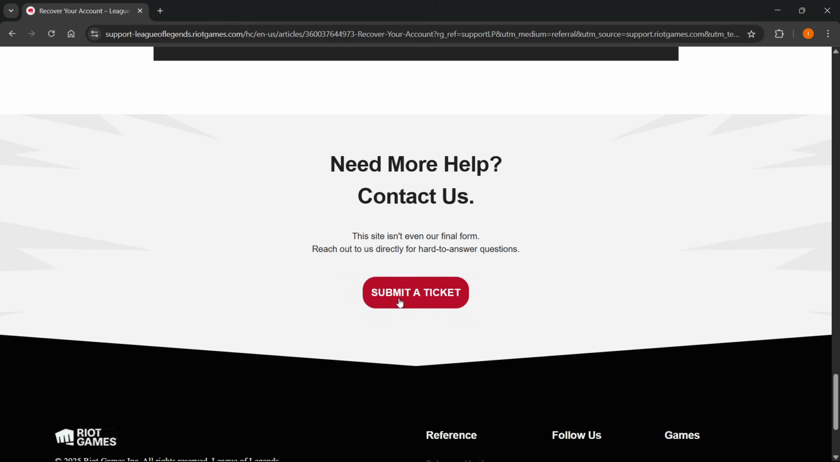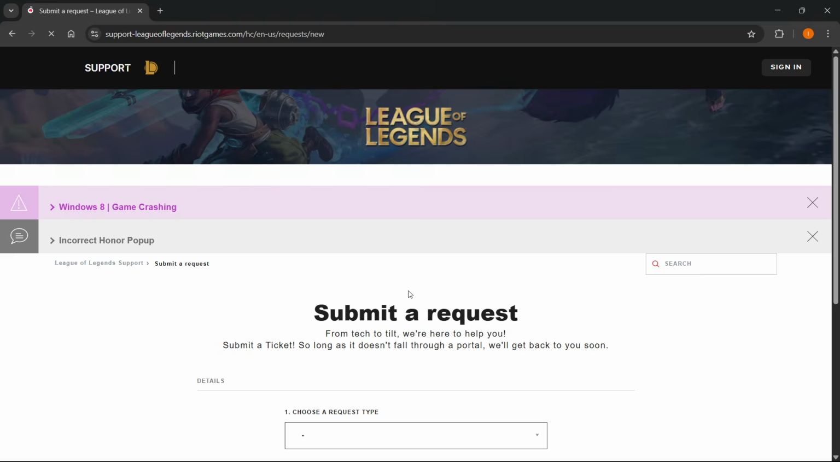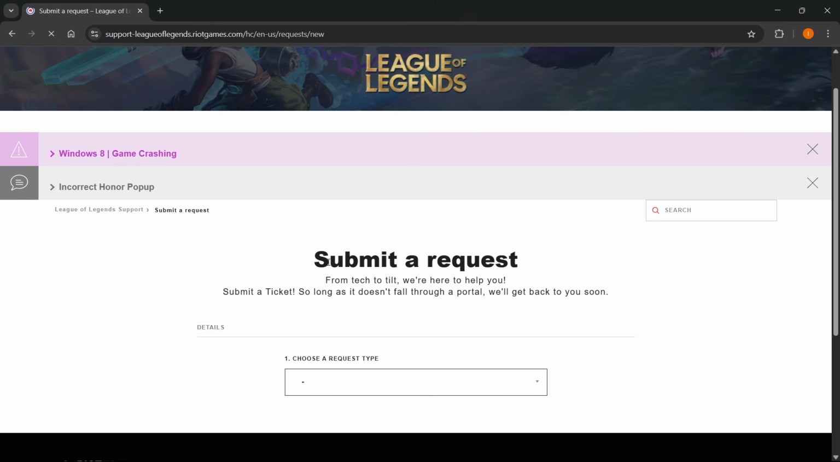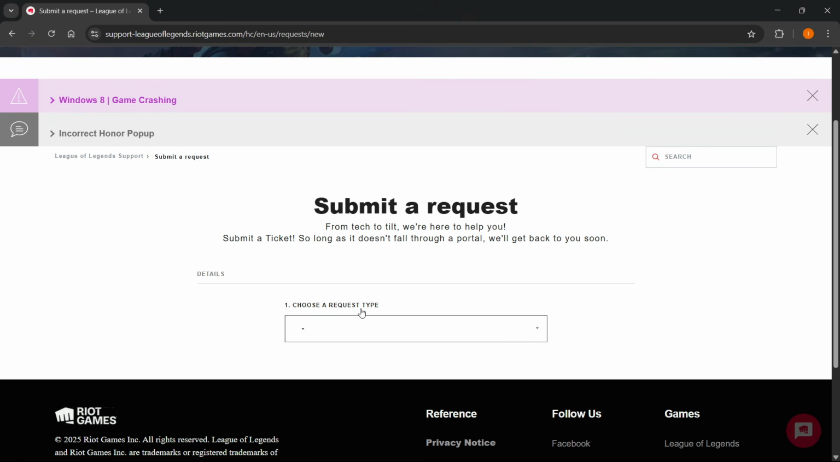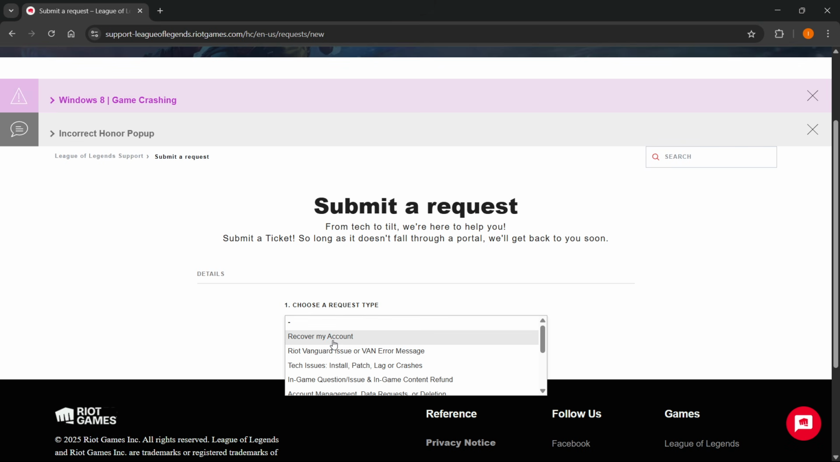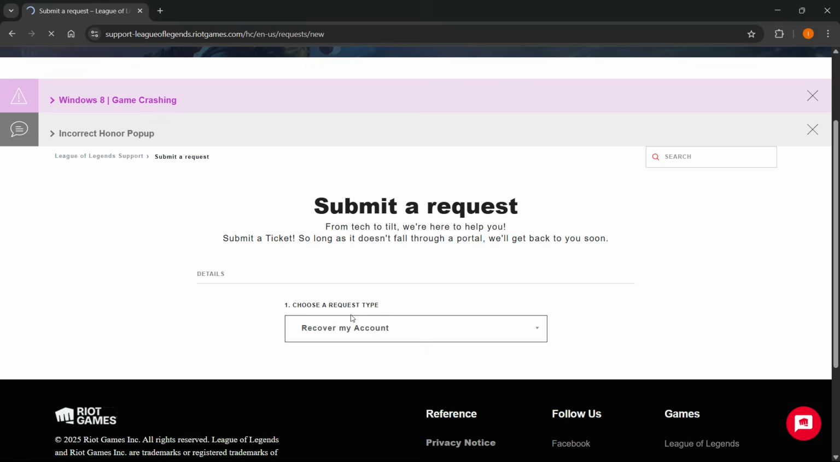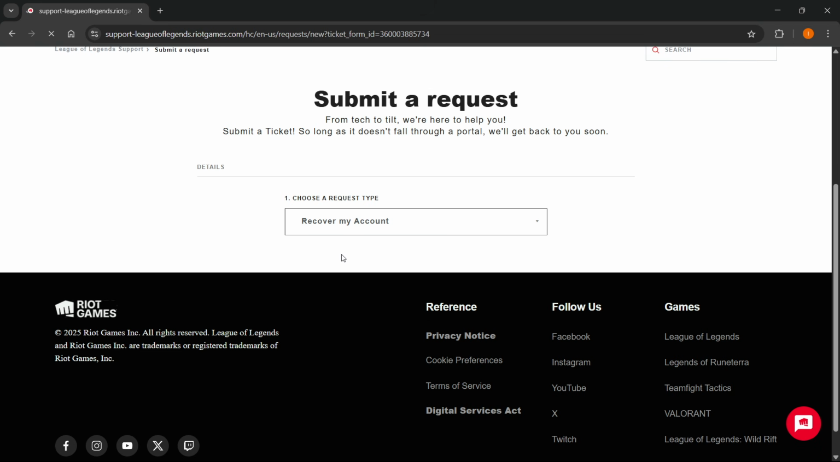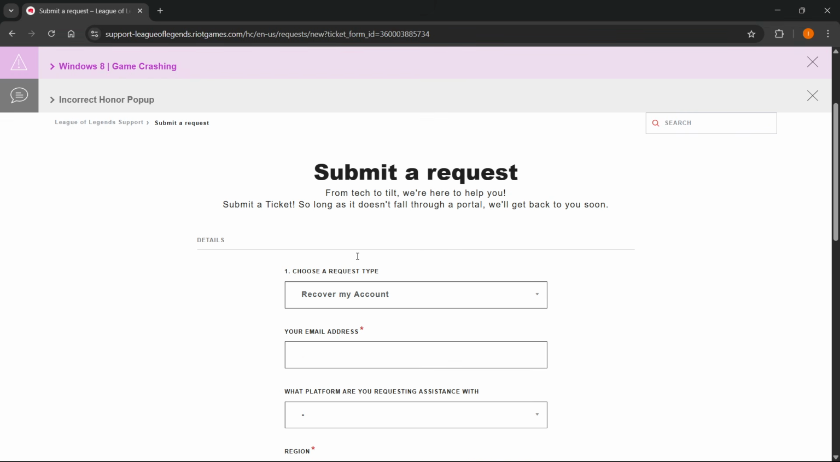Okay, so you want to click on submit a ticket over here. And then once you do this, it's going to say submit a request. So you want to click on choose a request type, and you want to click on recover my account. And then it's going to load a form onto this website in just a second. There we go. And this is now the form that you're going to need.